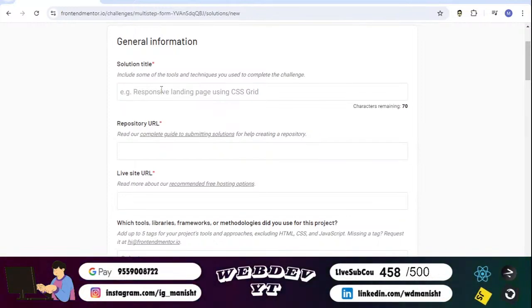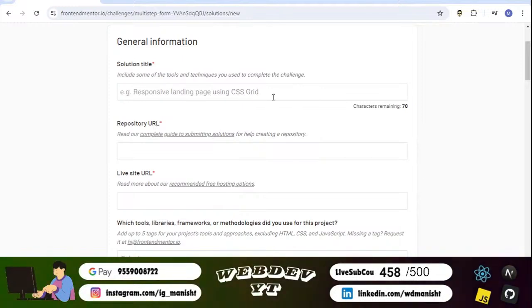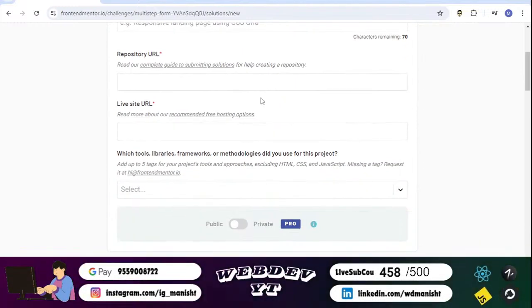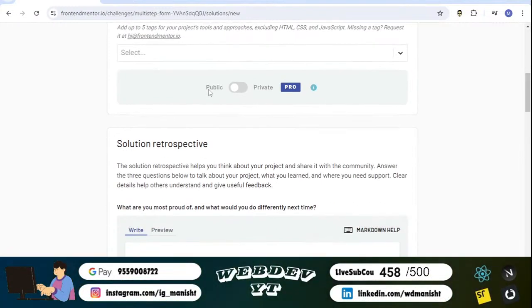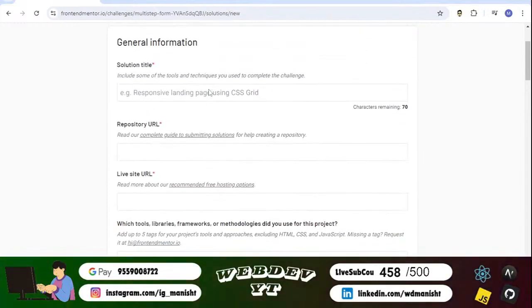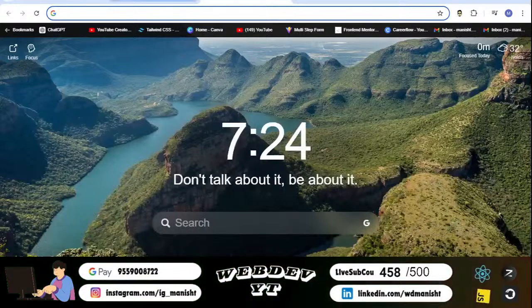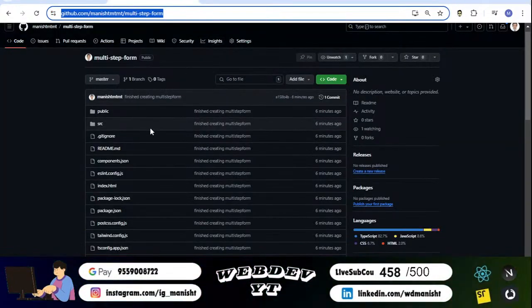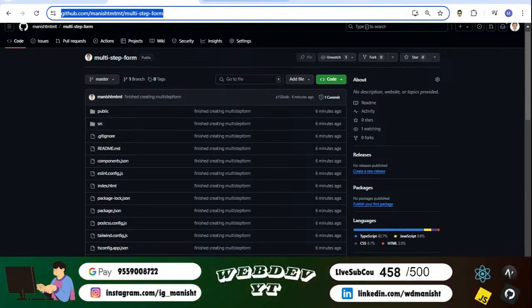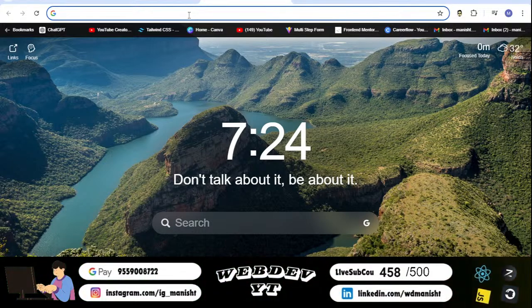To submit our challenge, first we need to write the solution title, then the repository URL, and then the live site URL as well. So these are the required fields which I need to mention. I have created a GitHub repository and already pushed my code, and now I need to deploy my application also.